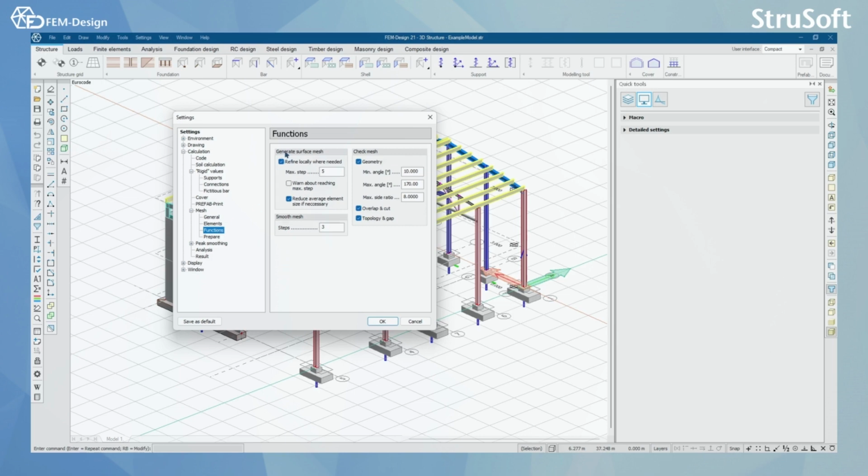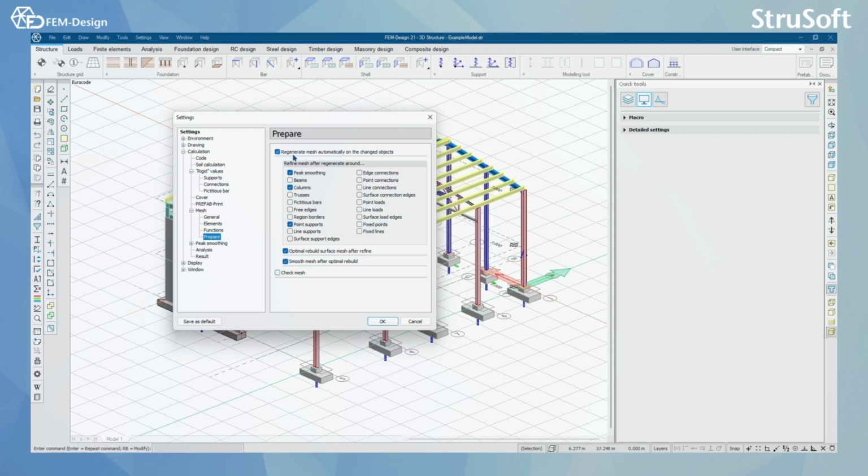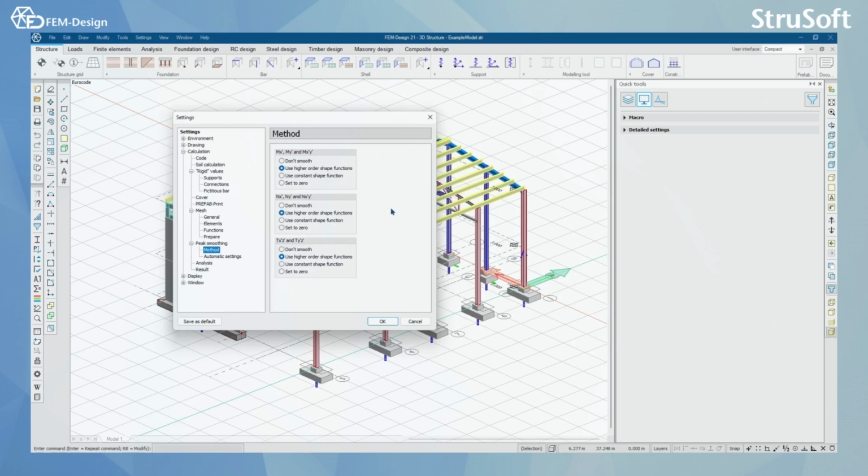And here you can see functions for the mesh, how to generate surface mesh, how to check mesh, or how to smooth mesh. And for the preparation, how to generate mesh automatically on the changed objects. And one important part here is peak smoothing. So here you can see the peak smoothing method for different cases and the methods that FEM-Design will use when doing peak smoothing. And here you can see automatic settings, and for me you can see that auto peak smoothing is going to be done for column endpoints and point supports. You can also set these easily to be, for example, beam endpoints.